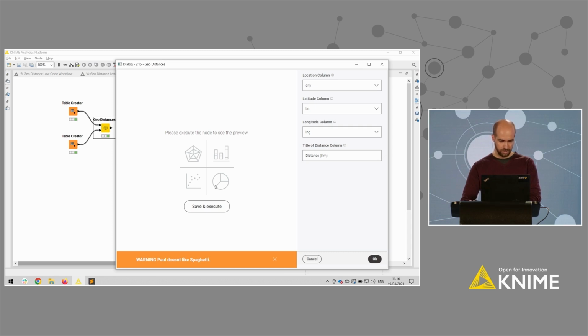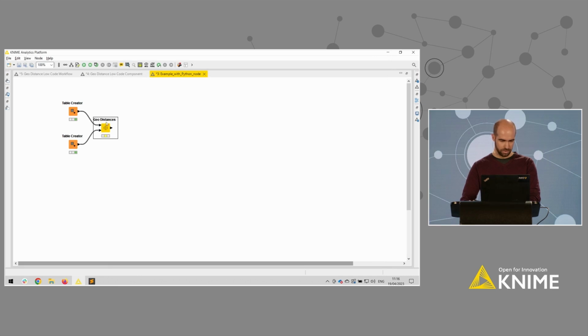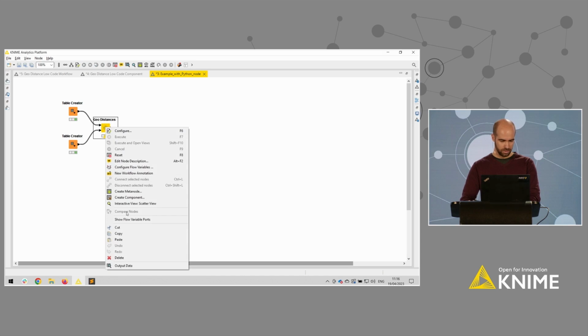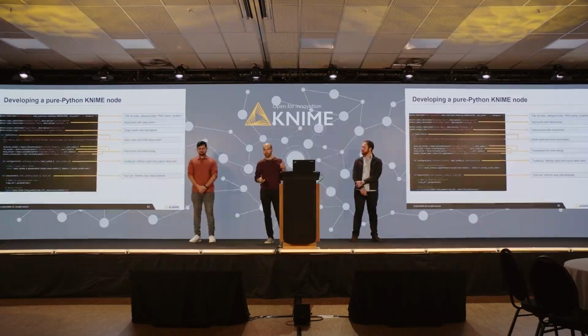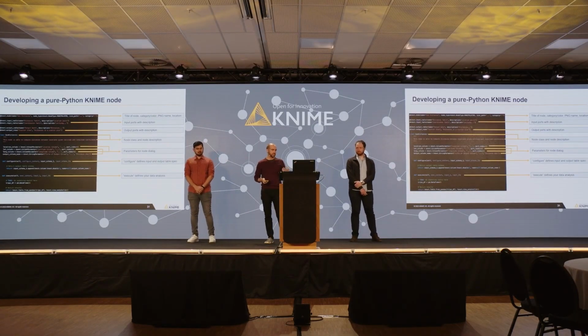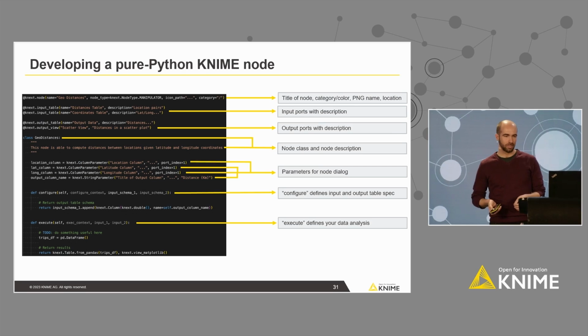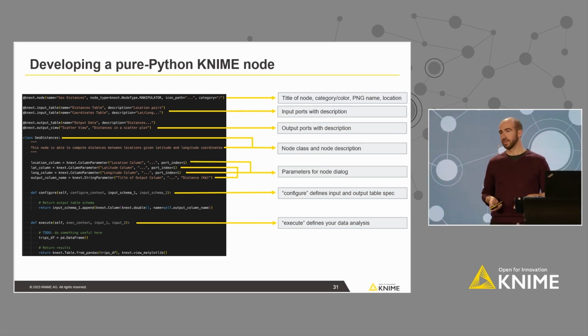This again runs configuration, as I mentioned before. Now when we execute this and look at the output table, you'll see this has changed. Now it's the distance column. You've seen that you can easily iterate on developing in your Python node and just going through the code, changing something, executing it again in Knime.